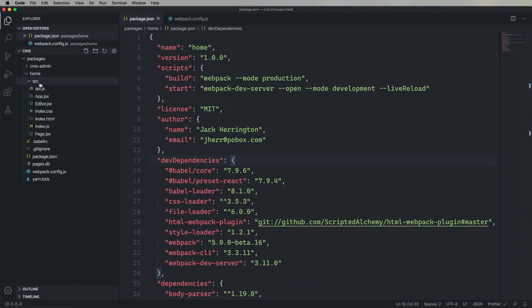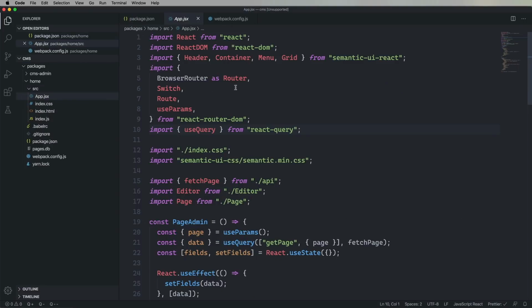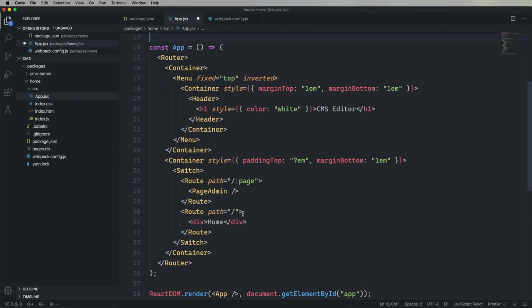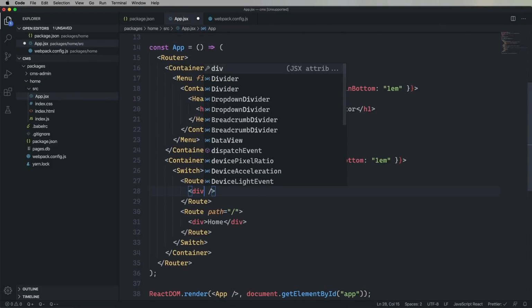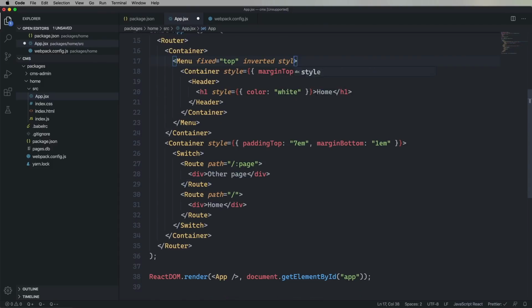Now let's go delete a few things, including the API, the editor, the page. We're going to get all that from the other app. And let's pare down our app a little bit. Don't need use query. Don't need any of the page admin. And then on the app side, we're just going to go and say, here's a simple route. And let's go and make it dark green on the header, just so we know the difference between the two.